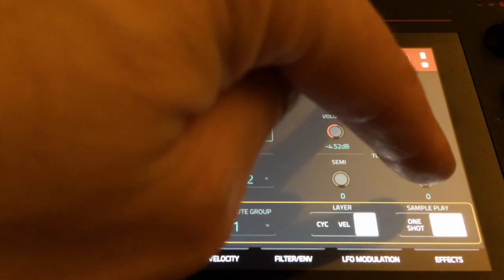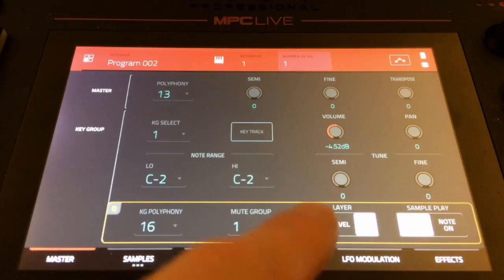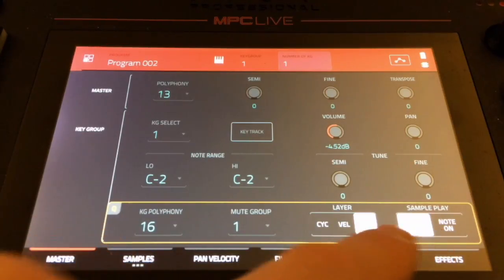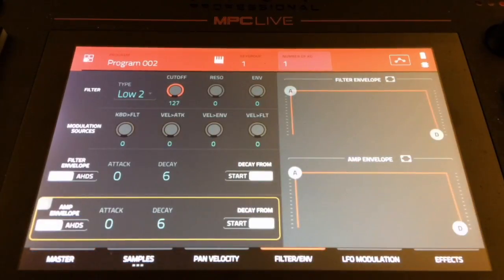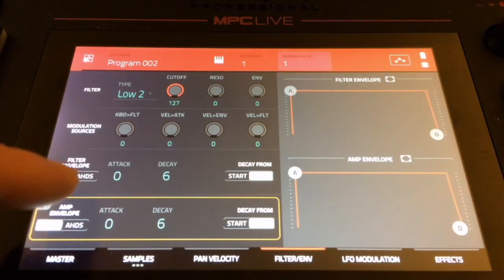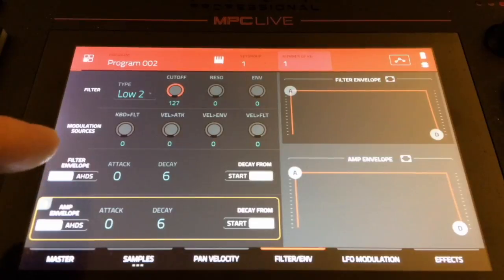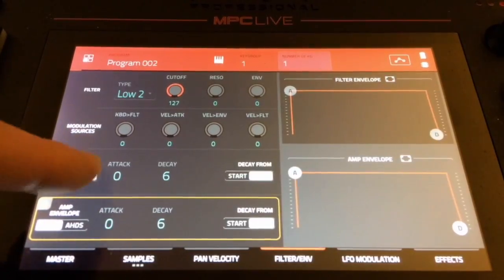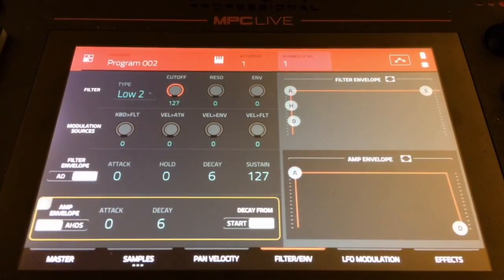Another thing to say on that, one shot will give you a different envelope type. So we're in one shot mode. Let's go to the envelope page. We've got an attack, hold, decay, sustain envelope or an attack, decay, simple envelope. We can switch between the two for both the filter and the amp.